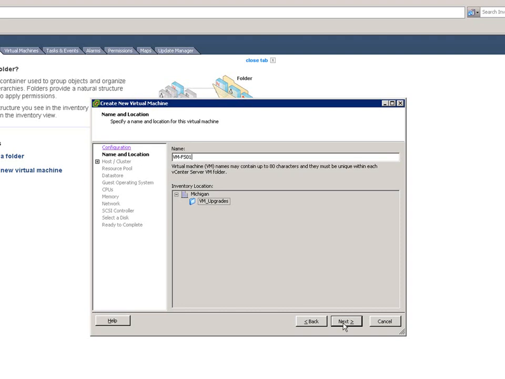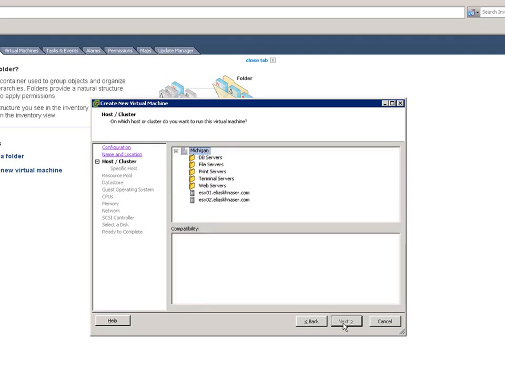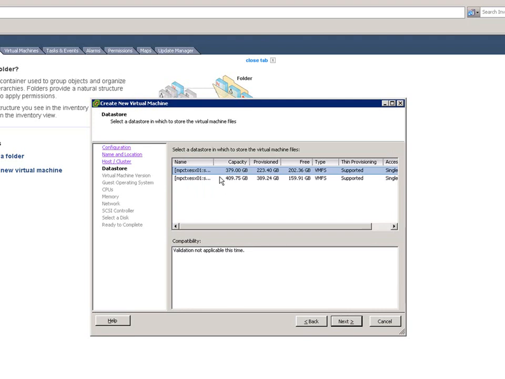So we're going to click on Next to push forward here. Now we're going to select a host that we want to run this virtual machine initially on. So for the purposes of this demonstration, I'm going to go with ESX01. And I'm going to choose one of the two data stores that I have available to me here.